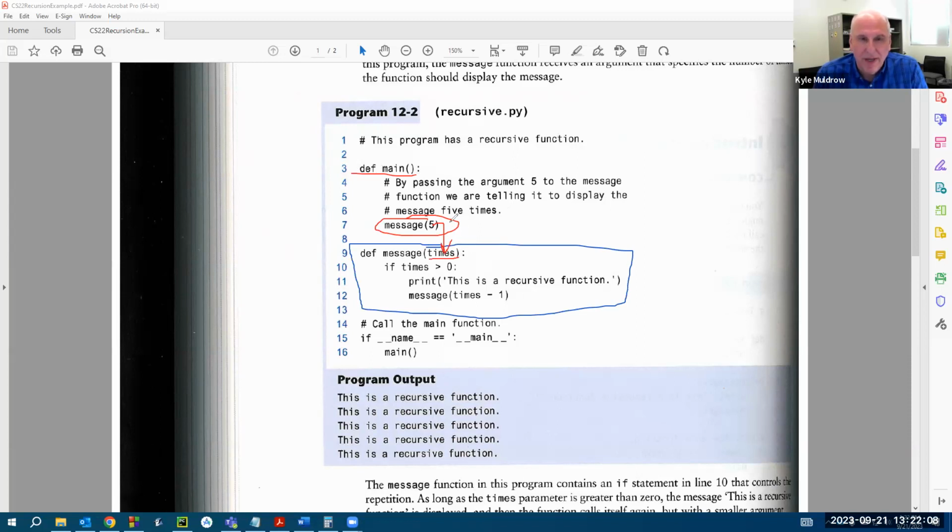Let's look at what the function says. It says if times is greater than 0, you print the sentence, this is a recursive function, and then right here, you're calling the message function again, but you're sending it a different parameter value. In this case, you're sending it times - 1. Your output is right here. You get 5 sentences in your output.